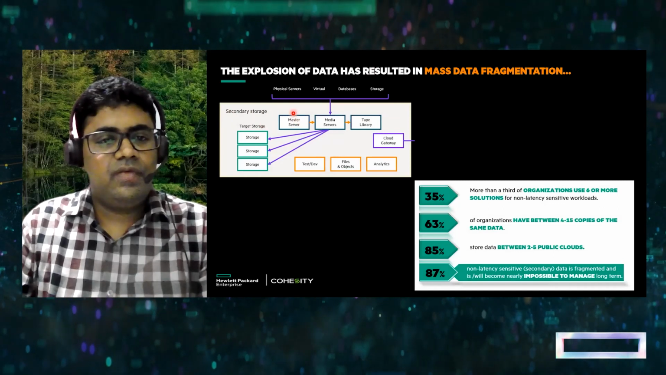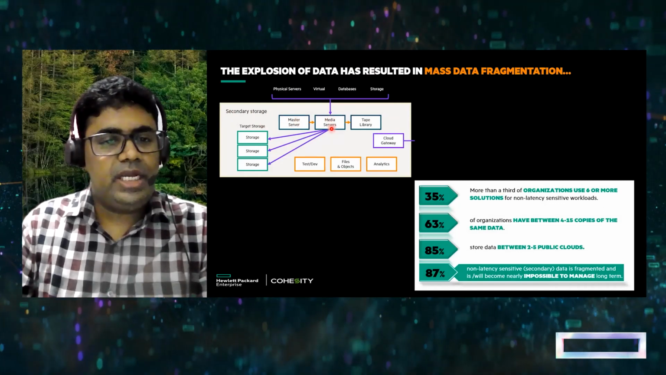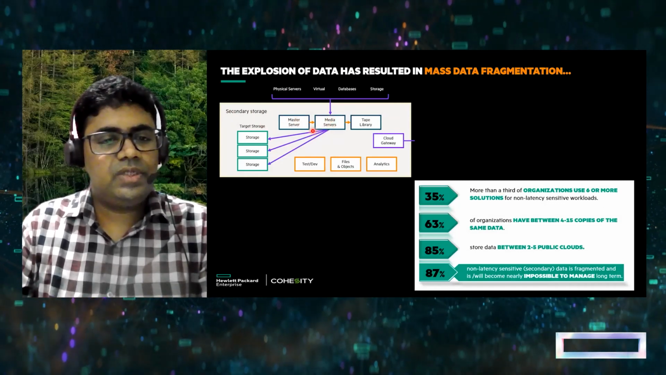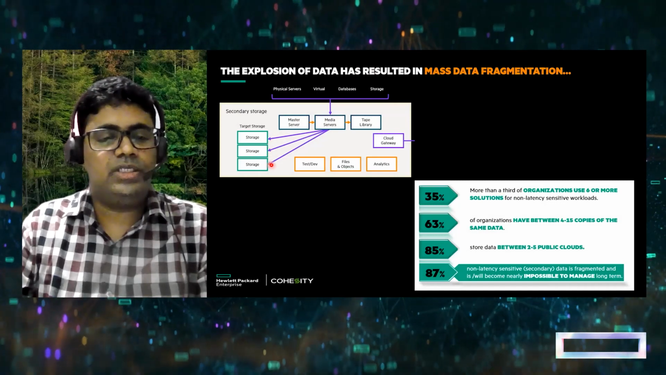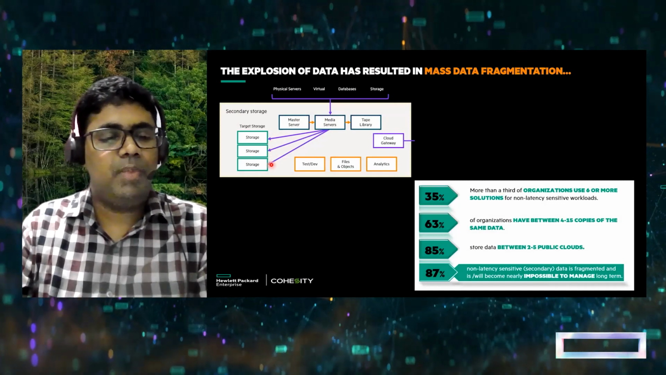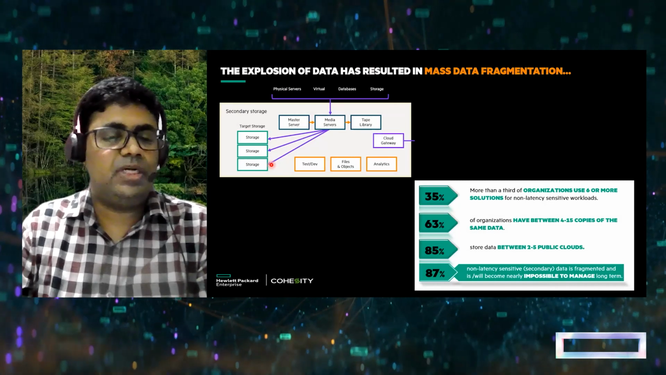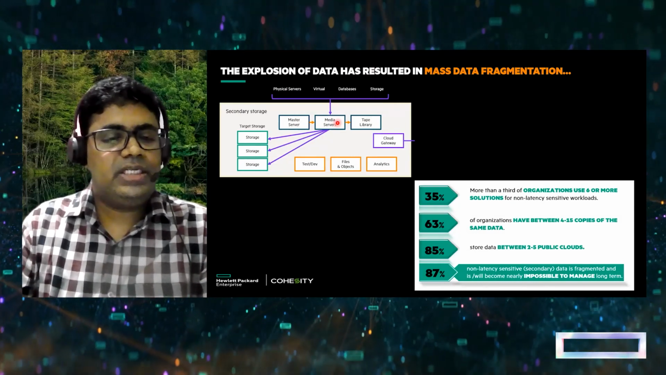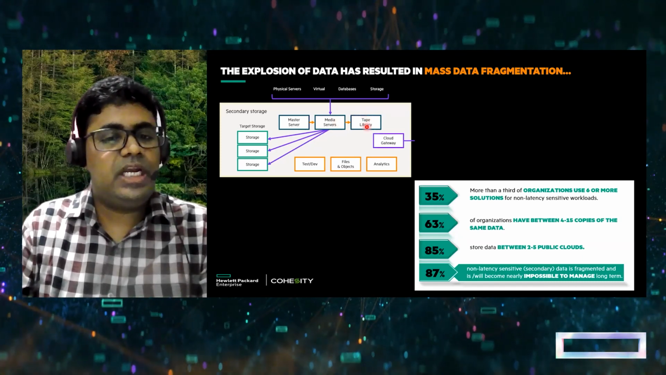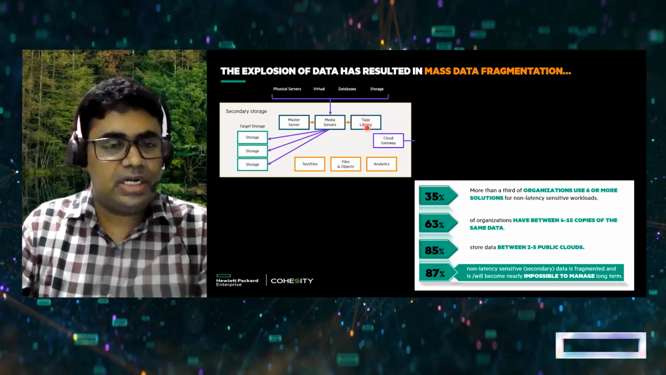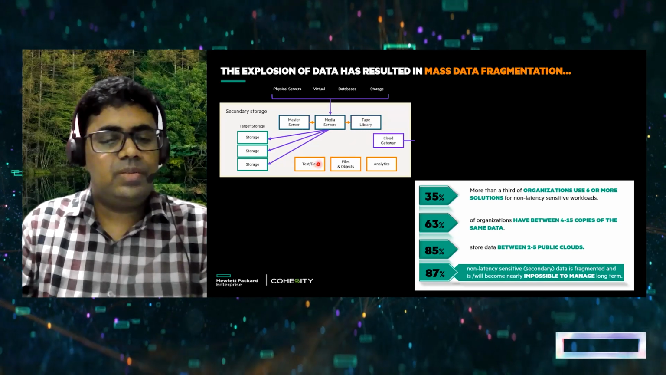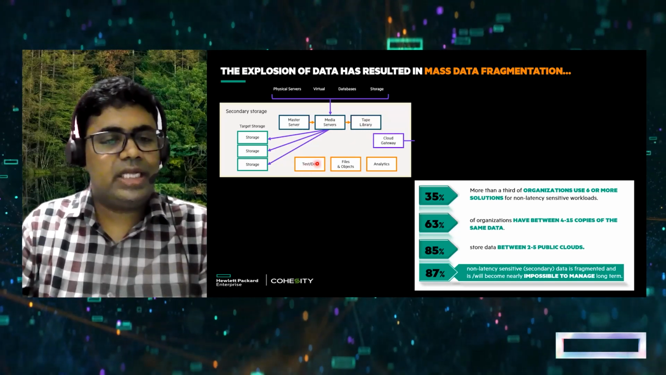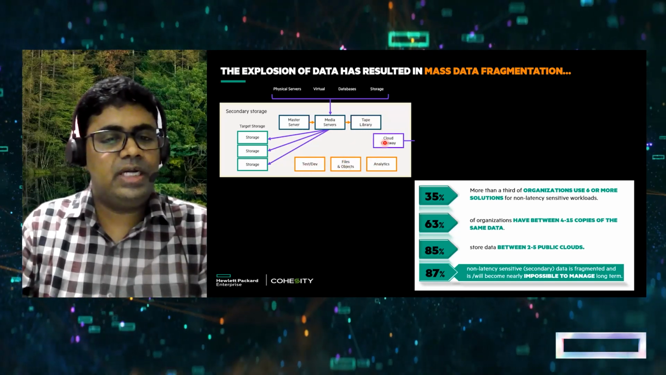In secondary storage, we have a master server and media servers. These media servers also require additional storage to maintain all our backup data as well as archival data. In some scenarios, the oldest retention data we can also keep in a tape library. This is also an additional device. And we may also have different types of workloads like test and development, files and objects, analytics, and cloud gateway.